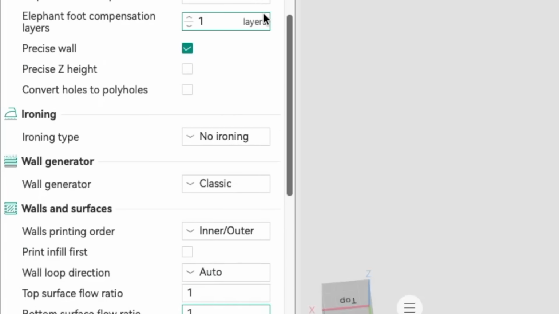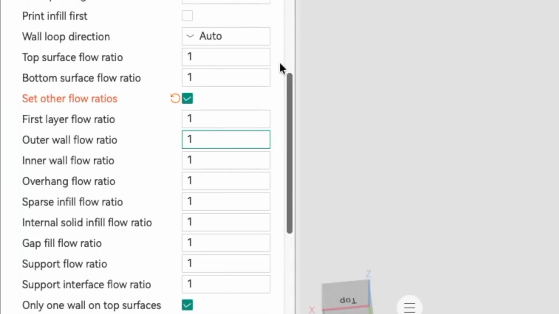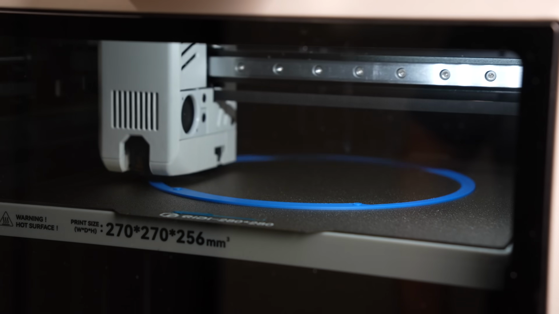From the Quality tab under the Walls and Surface section, click the checkbox labeled Set Other Flow Ratios to enable this feature. Doing so gives you the ability to set the flow rate for first layer, outer and inner walls, overhangs, infill, gaps, and supports. This opens up a lot of possibilities.